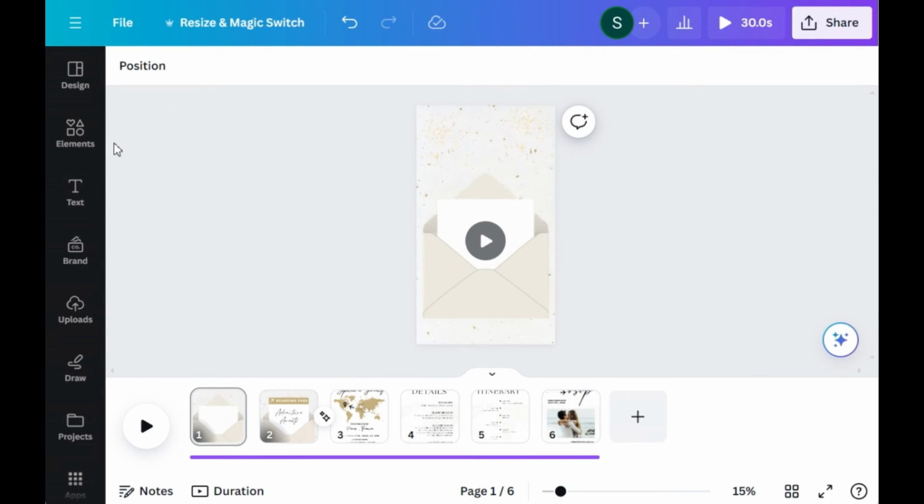There's also some music in the Canva Elements section. Again, if you're adding any elements from Canva, please keep in mind if they have the crown symbol, that means those are premium elements and you'll have to pay for them when you download.